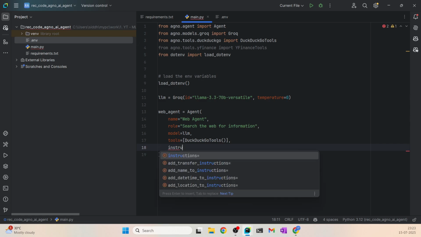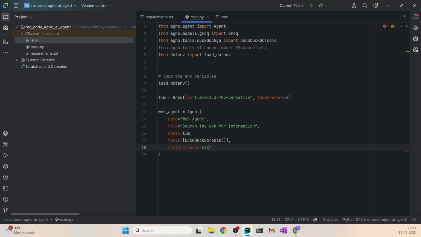So I'll say instructions is equal to, always include sources. Okay, so always include sources. And then we can also have this show tool calls is equal to true. So this is an important parameter. It's not a must, but it's easier for you to see the intermediate outputs that are generated. Mainly what are all the tools that are called and what is the input that is being passed to the tool. Say for example, whether this DuckDuckGo search tool has been called and what's the exact input that has been sent to this. So all this information would be printed as the intermediate step when you have show tool calls is equal to true.